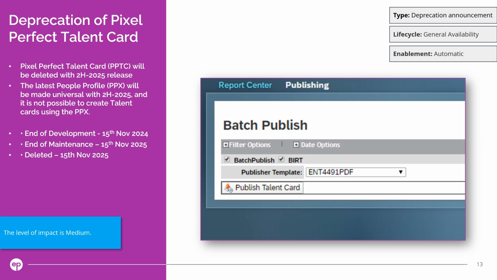A new deprecation announcement is the deprecation of Pixel Perfect talent cards. This deprecation is a result of the new people profile being universally available by the end of 2025. And with the new people profile, Pixel Perfect talent cards will not be supported anymore, and therefore they will also be deprecated by November 2025.